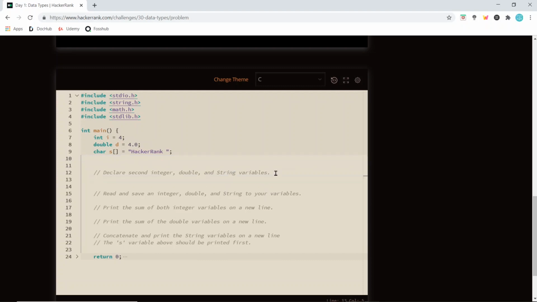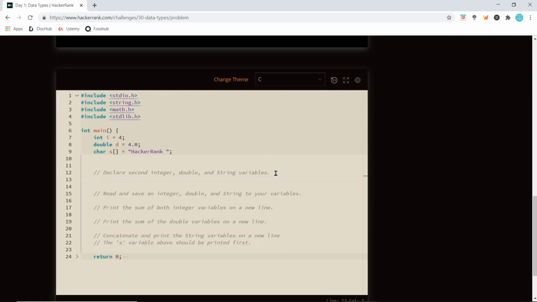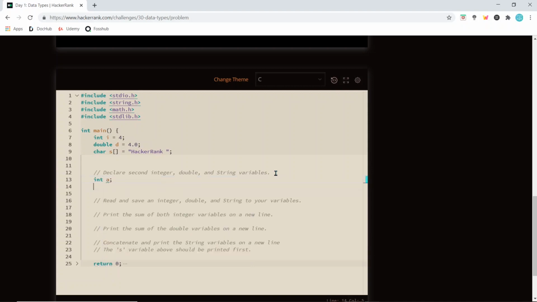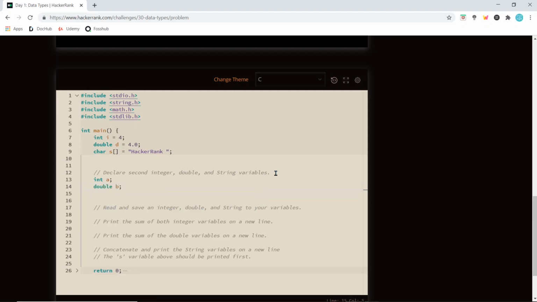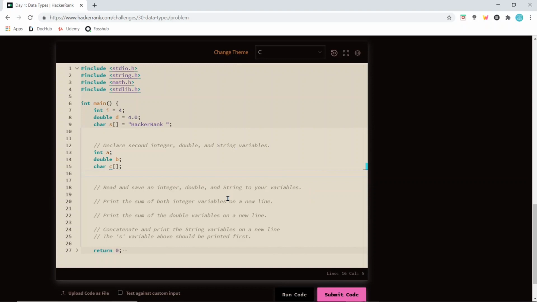Okay, so we simply name them int a, make sure it is small, int a, on another line double b, and char c. This will be our string. Okay, and then we have to take the input.